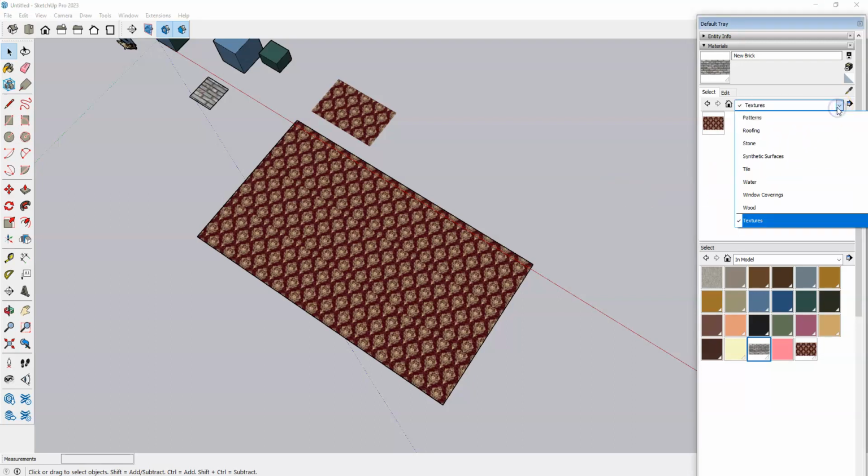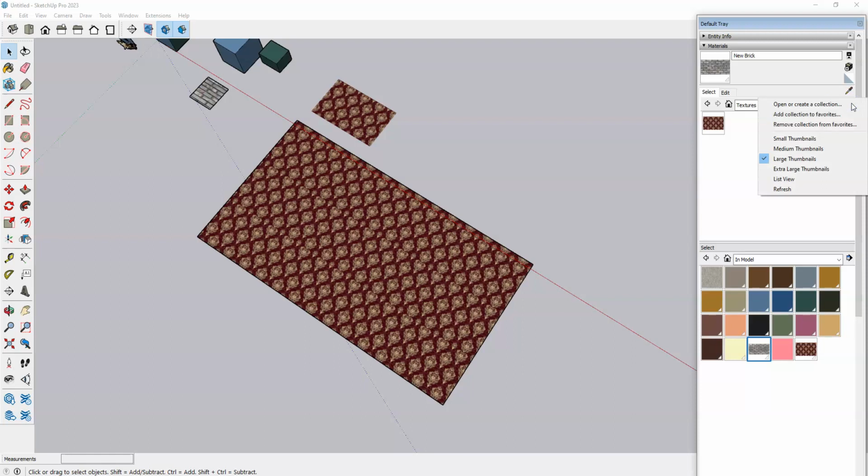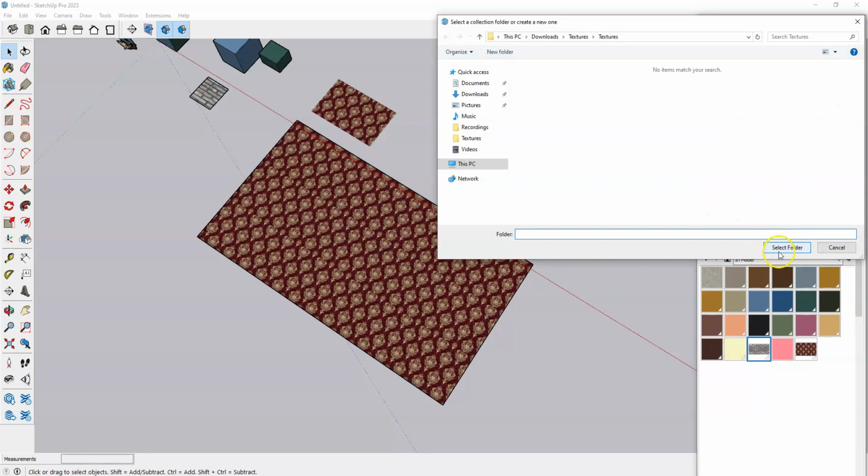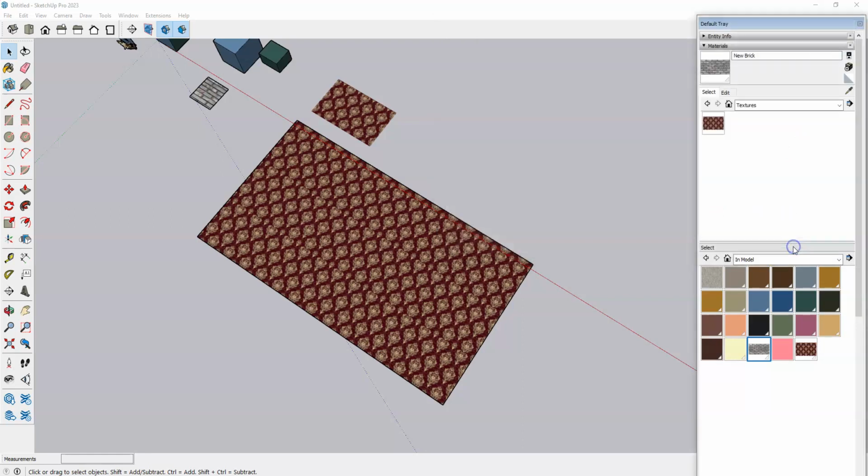And then if you want to save this textures collection so that it is already there each time you open up SketchUp. Right now, I don't think it would open back up for you the next time you open SketchUp. So to be able to get that there, just hit your details icon and hit add collection to your favorites. You'll find that folder again. And that should make it so that each time you open up SketchUp, it automatically is added to these default collections.